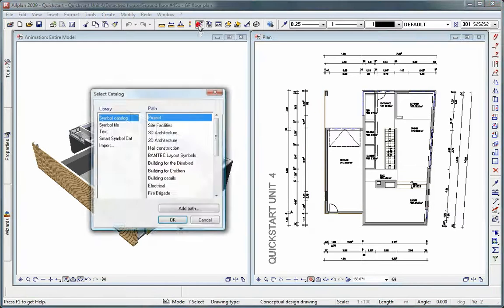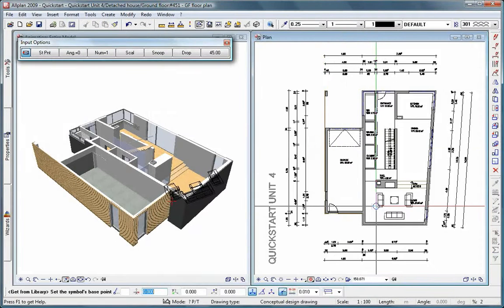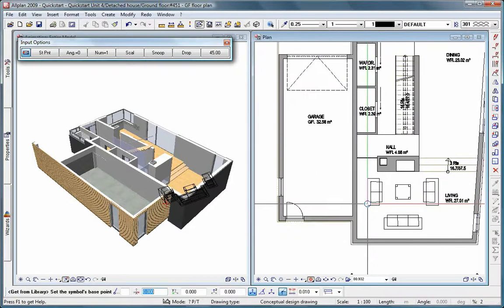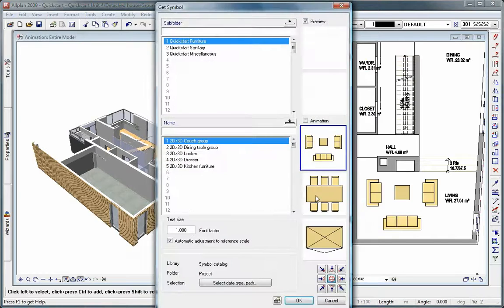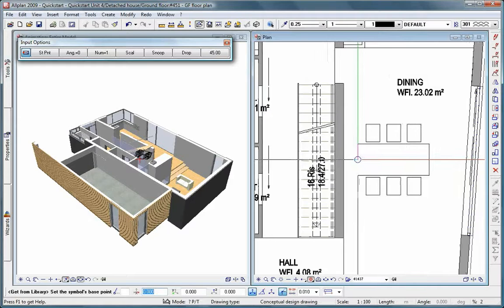I open Get from Library and choose the symbol catalog and the path project. Here we select File Quick Start Furniture and activate Entry 1 Couch Group. I place the couch arrangement here in the living room and next the seating arrangement with a table here in the dining room. Let's take a closer look at what we have done.